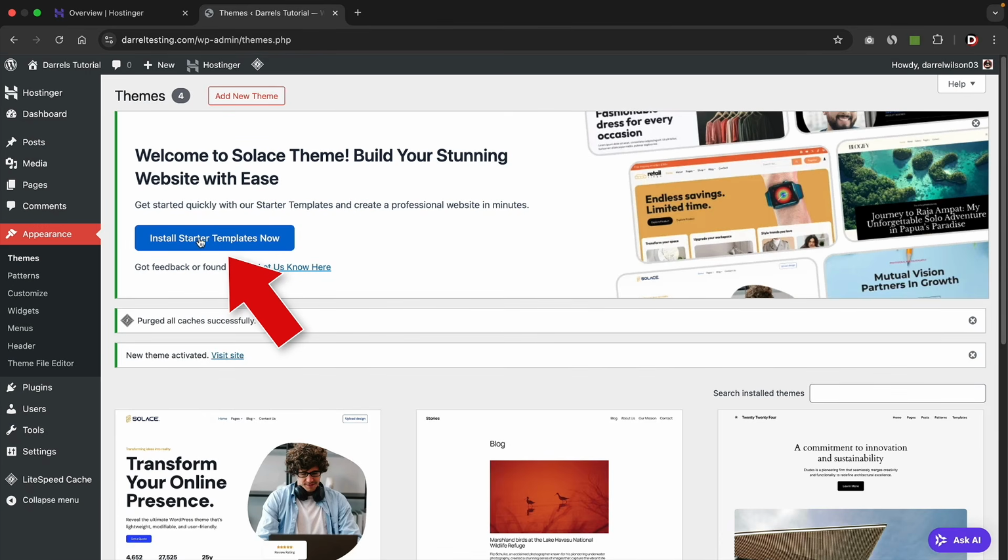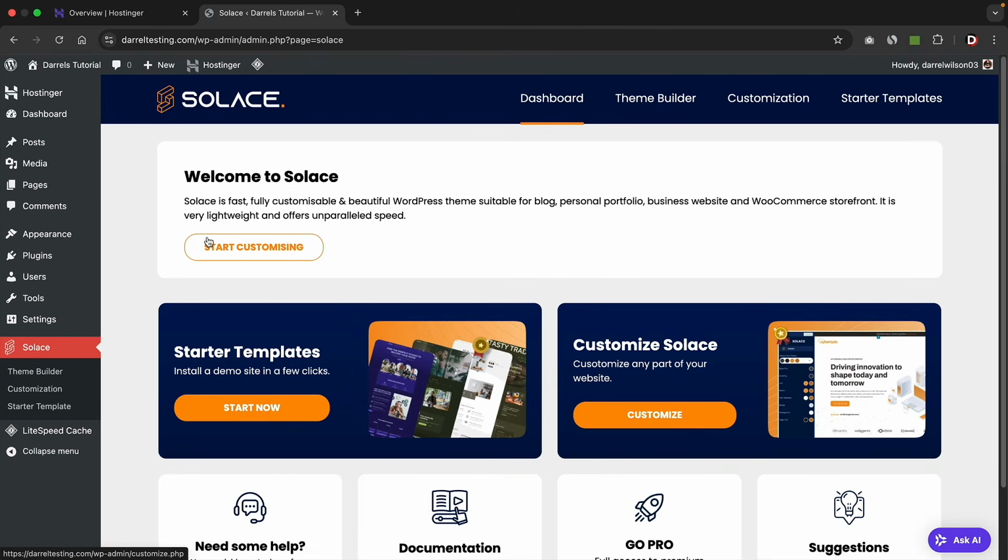Let's go ahead and click on Install Starter Templates. This will give you access to all the features plus the template library. All right, and this is the Solace theme dashboard. This is where you can access the demos and also customize your website using the theme customizer. Here under Starter Templates, let's go ahead and click on Start Now.